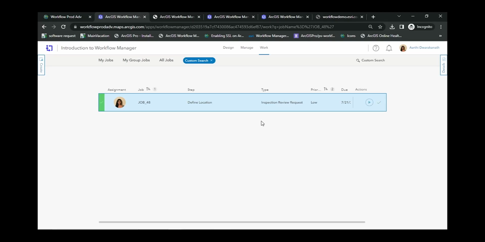You can define either an existing feature as your job's location or create a new feature to be your job's location. Next, I'll fill out some job information relevant to the job. In Workflow Manager, we call them extended properties. These are basically attribute values that are stored as part of the job.